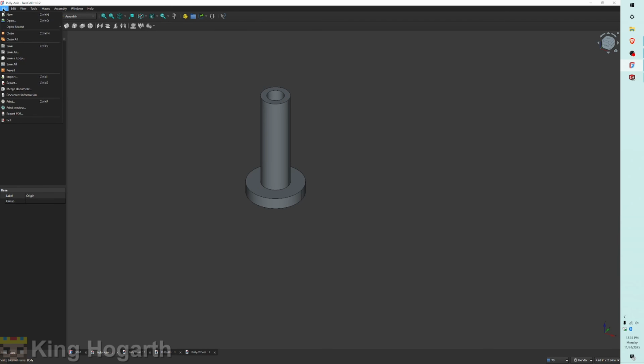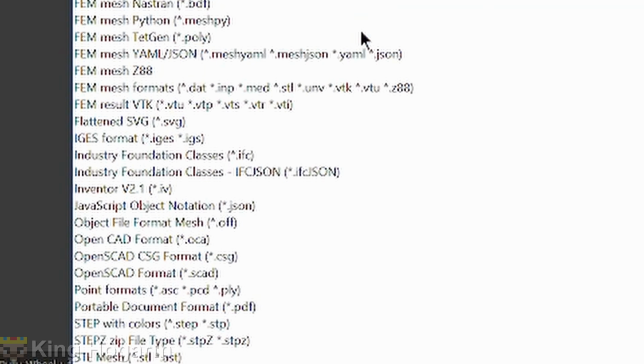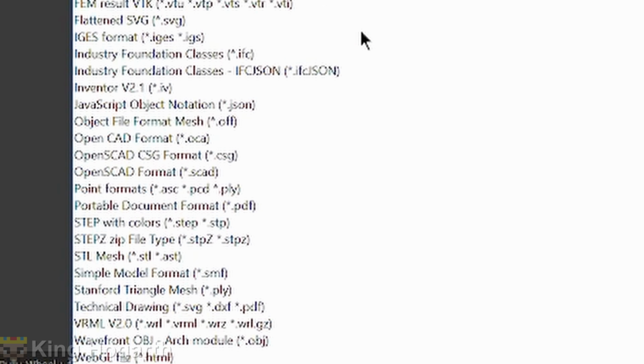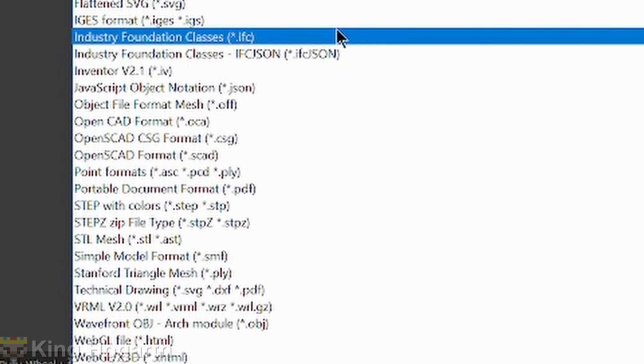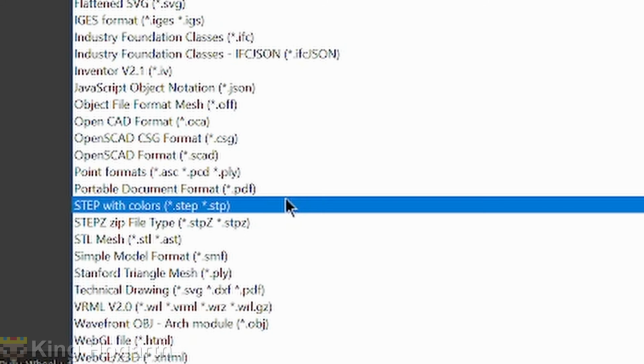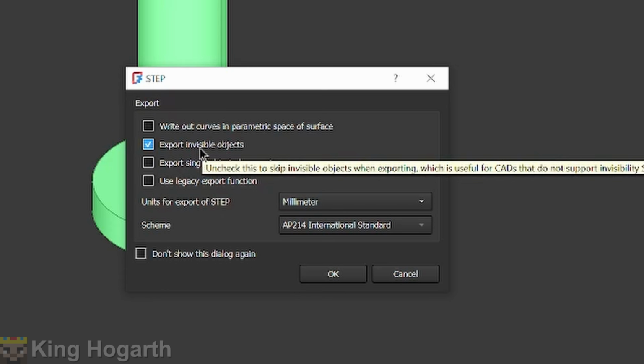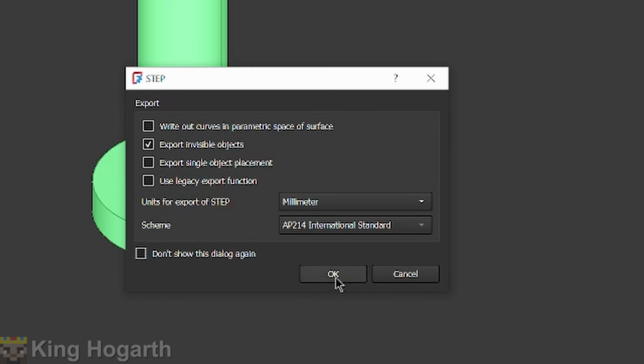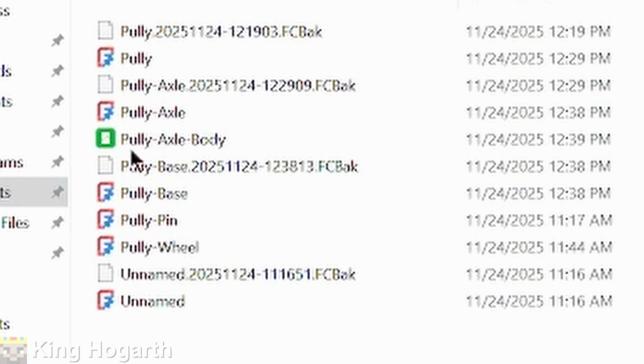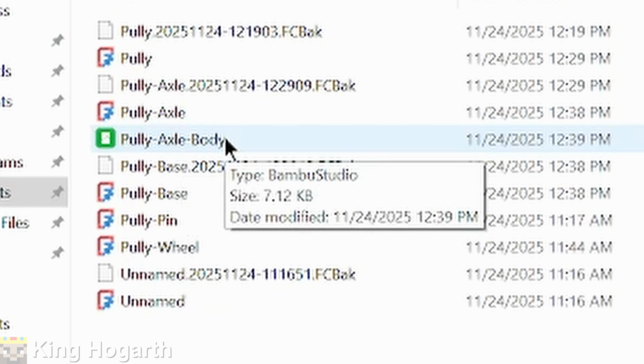I want to export them. We can export them as STEP files, which is what I usually use for 3D printing. Export visible objects. I don't know, let's see what happens. Where's it saved to? Yeah, there it is. There's the body STEP file.